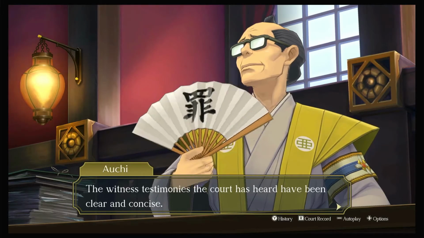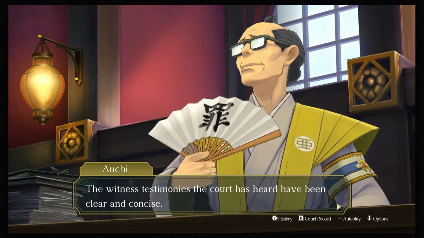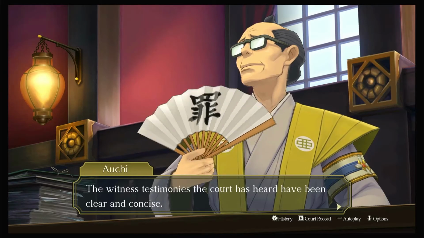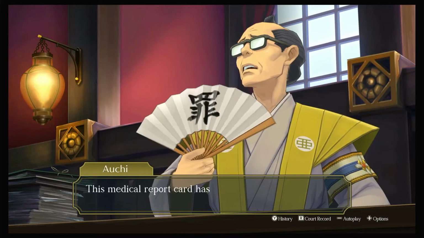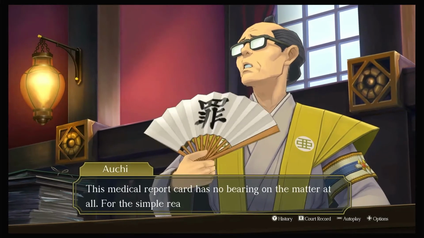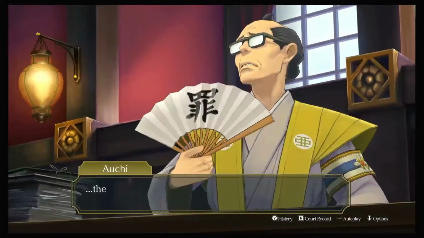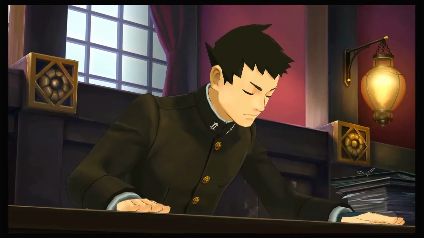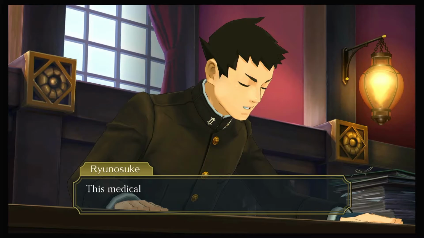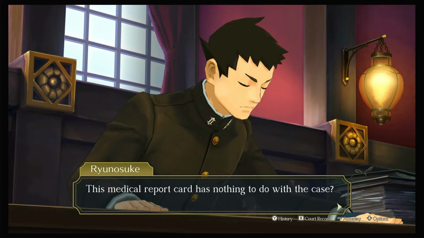The witness testimonies the court has heard have been clear and concise. This medical report card has no bearing on the matter at all, for the simple reason that there is no one else besides this pale-faced pupil. This medical report has nothing to do with this case.